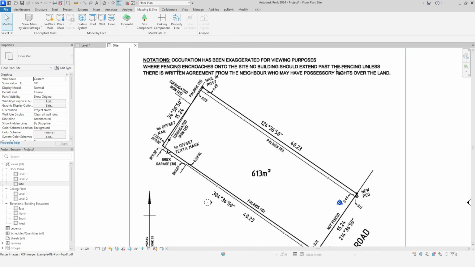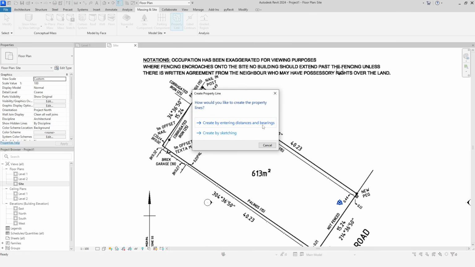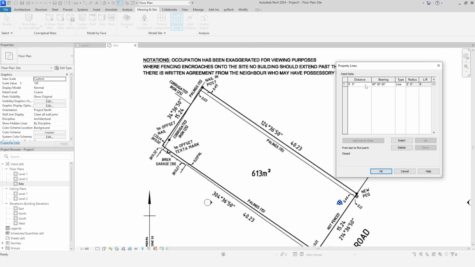Again, we click Property Line, then create by entering distances and bearings. Now we enter the data we have. So in the first column, we need to enter the distance. We click inside the cell and enter 40.23. As for the bearing, we enter it by typing 124, space, 36, space, 50, and then the degrees, minutes, and seconds will be automatically applied. Revit automatically recognizes input in degrees, minutes, and seconds format when we use spaces between values.